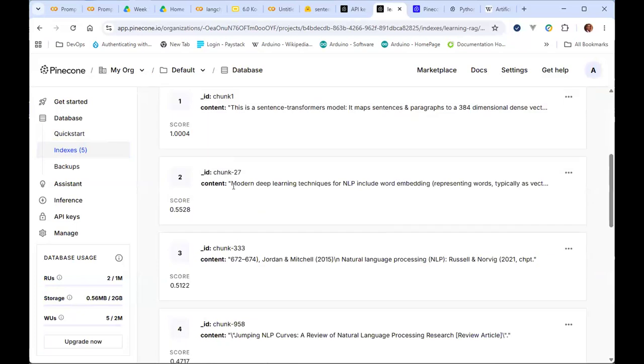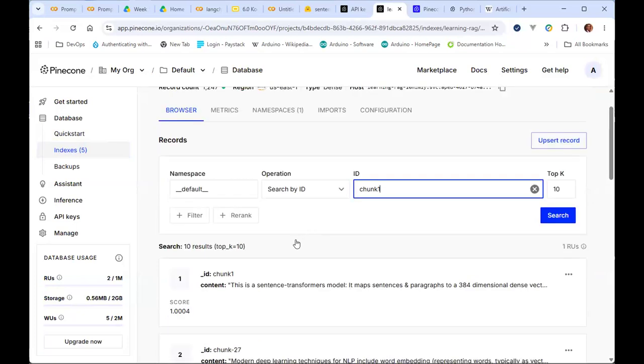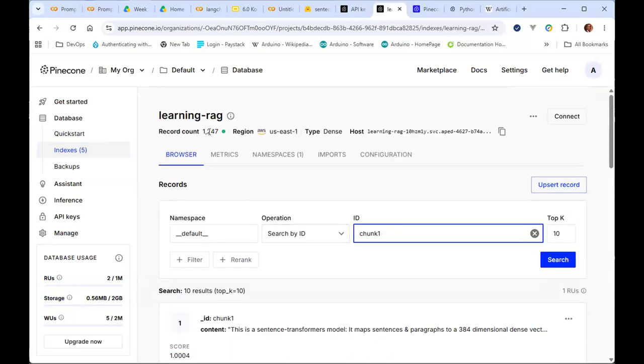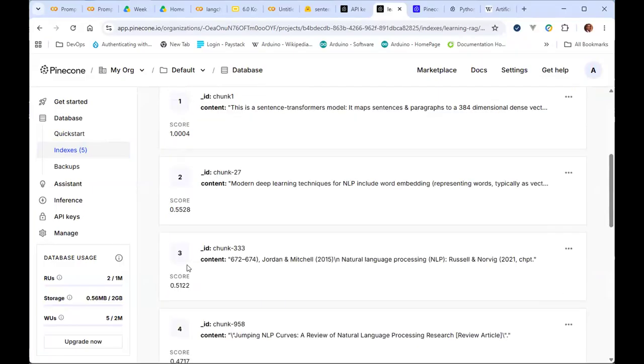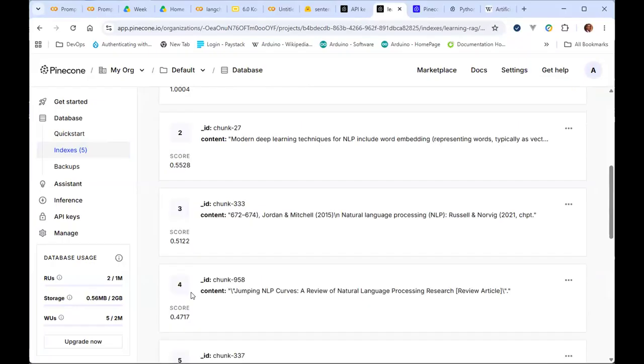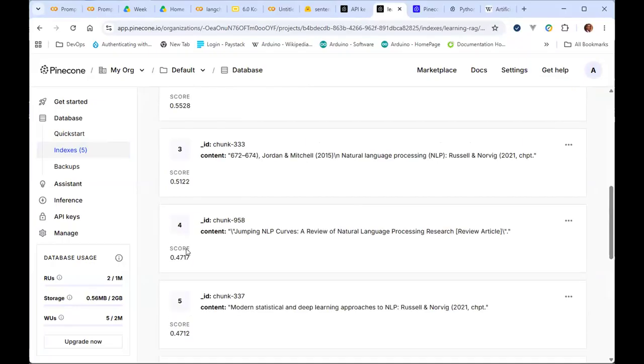Okay, so you can see you can then do similarity search. It says record count is 1,247. Remember, I had one record before, and then I added 1,246. And you can see the similarity scores are all, the top one is always one because the top one is what is used to compare similarity with these other ones.